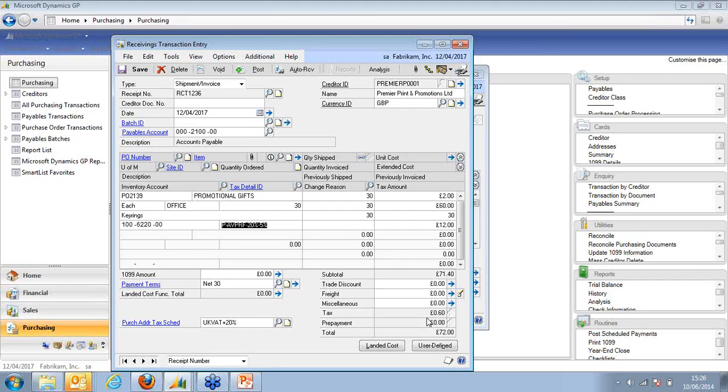So the totals show me that although the net value of the purchase was £60, £11.40 of that is non-recoverable VAT. That's the 95%. The actual recoverable portion is only 60 pence, but the invoice total is still £72.